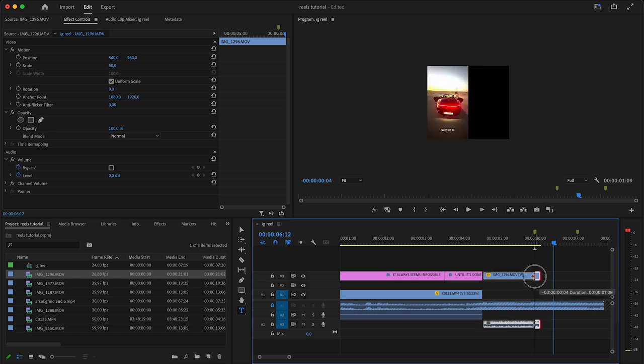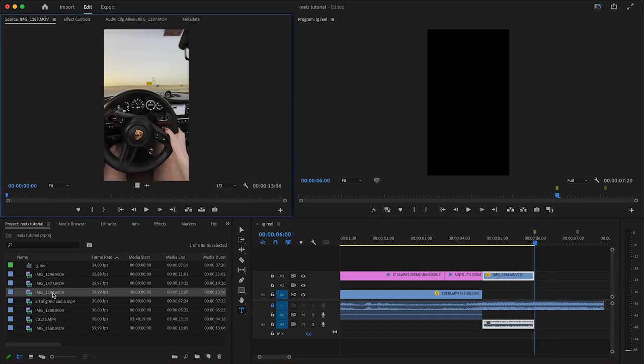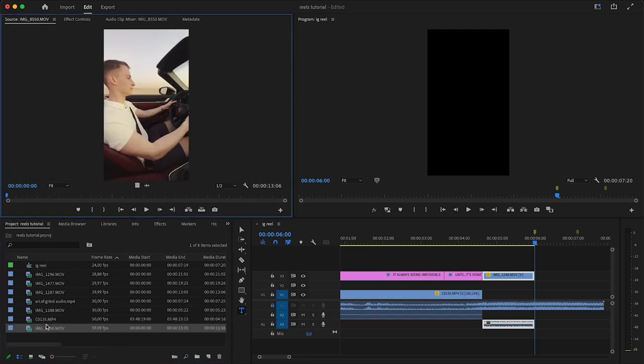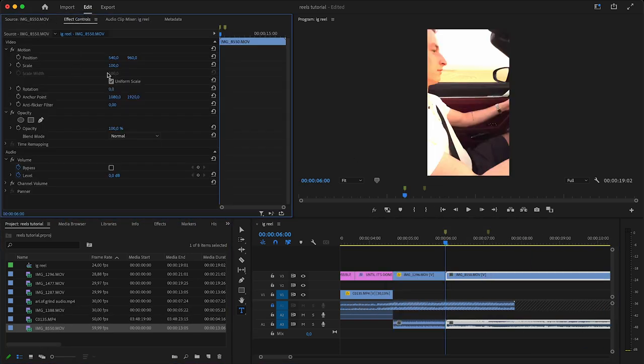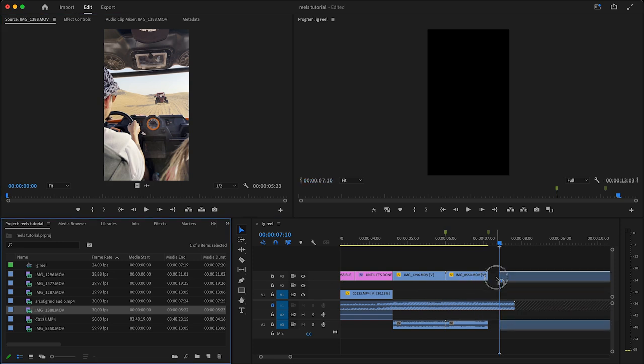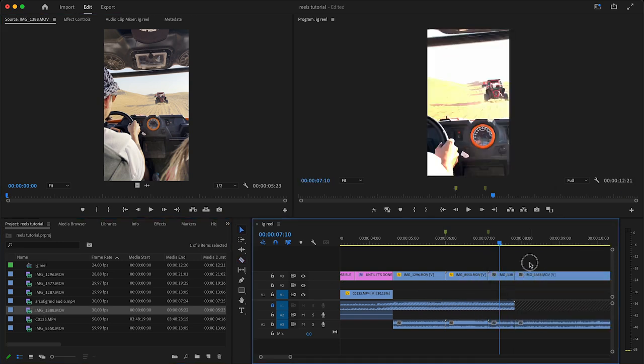All right, and then here, I'm going to add the second one of me driving. And also on this one, I'm going to set the scale to 50%. And I'm going to add the desert safari one as the last clip right here. So that's how we are looking right now.